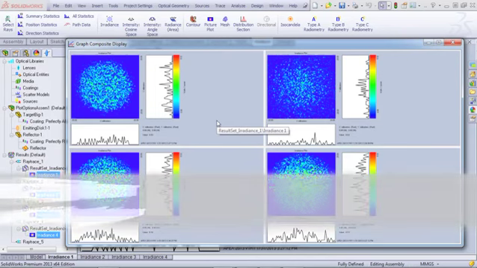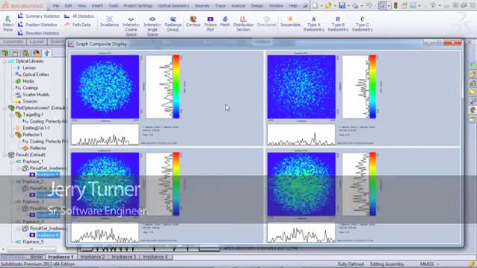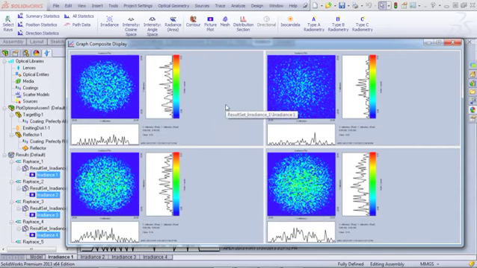For 2013, Apex has added new functionality to make working with plot options and multiple plots even easier. Let's take a look at how to use these features.